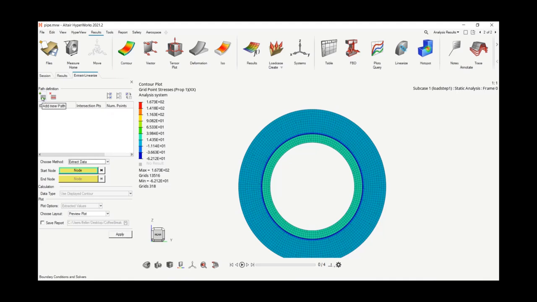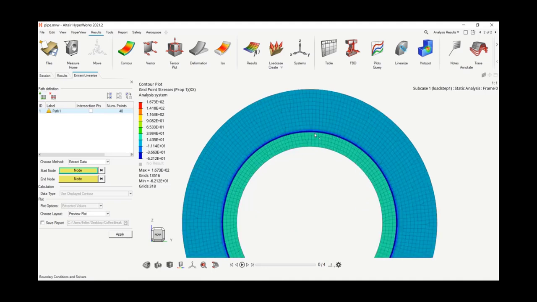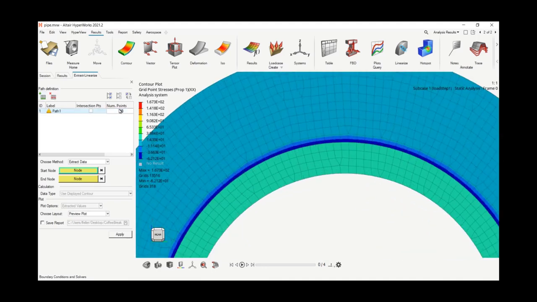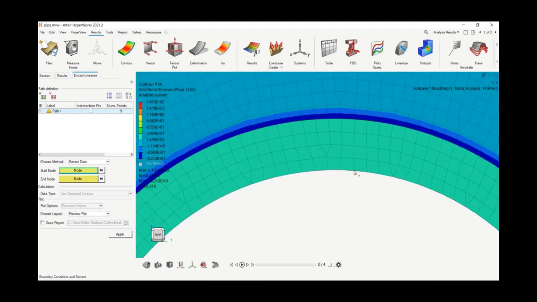If I want to define a new path, 40 for this demo seems like a lot. We'll just go with 9 to start off with. I'll choose my starting point and my ending point.